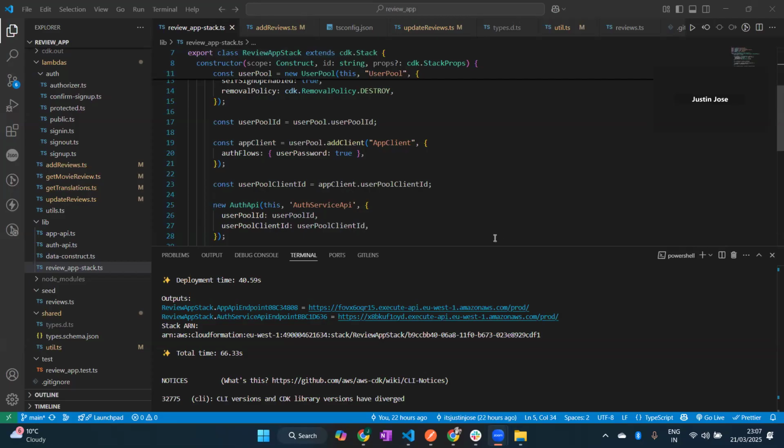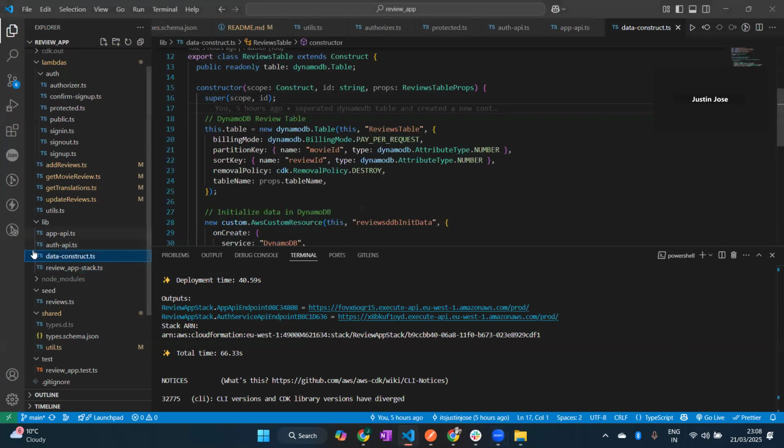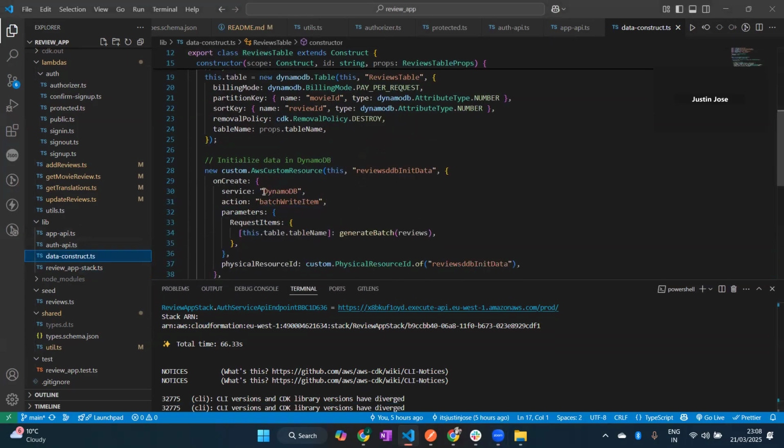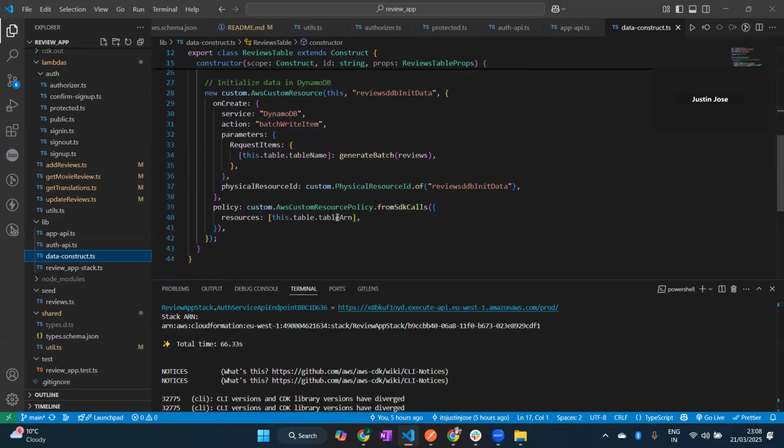I have deployed my review app to AWS CloudFormation and have received two endpoints, the App API endpoint and the auth service endpoint. So these are my lambdas, and the review app stack is my main stack. And I have three custom constructs, the App API and the Auth API, as we already studied in the Cognito. And there is a particular construct called the data construct, which only has the DynamoDB table and the initialization of the data to the DynamoDB.